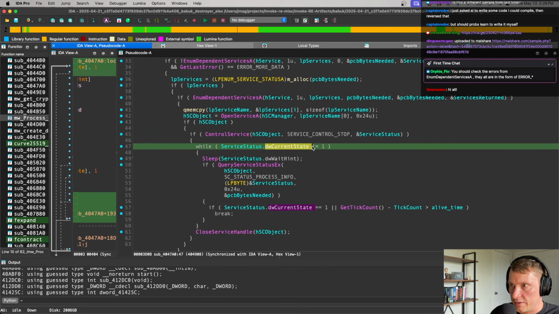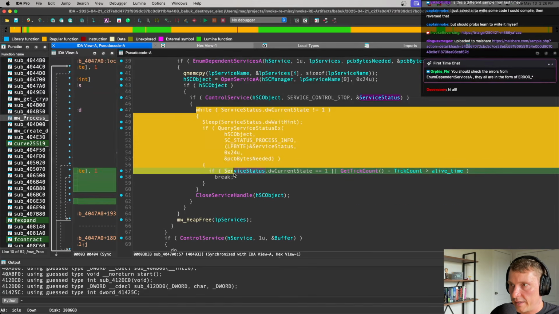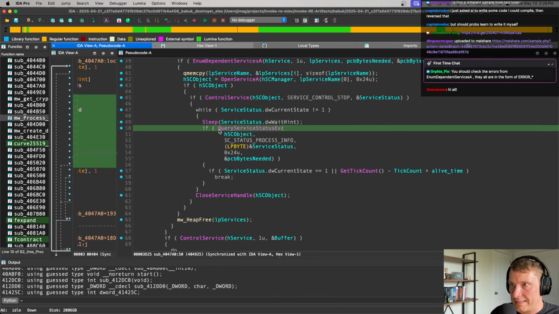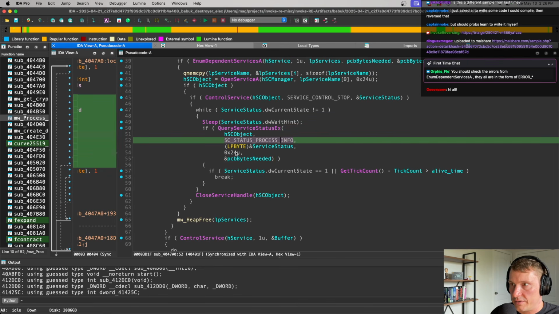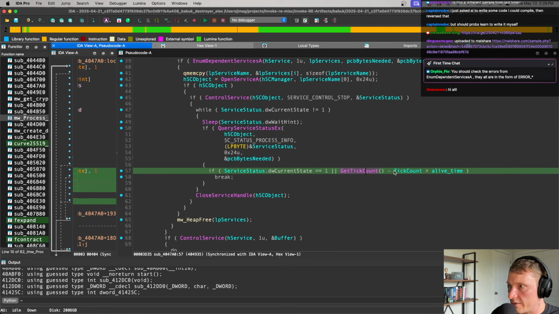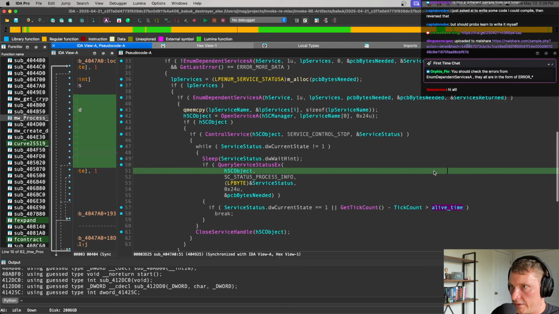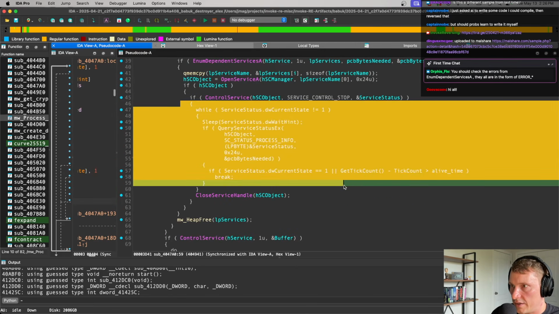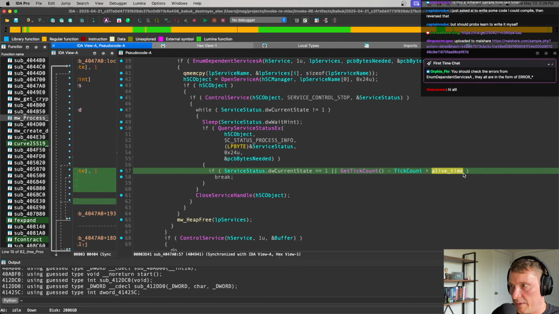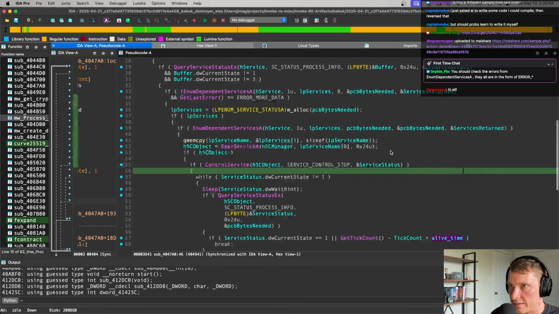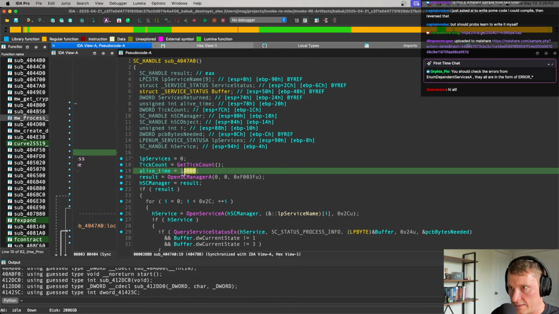Okay, so that's basically just going to stop a service from running, and then it uses a loop after that and will query the status in order to assess whether or not the service has actually been stopped. And this is where the get tick count value is used from the beginning. So it's subtracting that from the current get tick count value. And it looks like it waits for the service to stop for like 30 seconds. 30,000 milliseconds is 30 seconds, I believe.